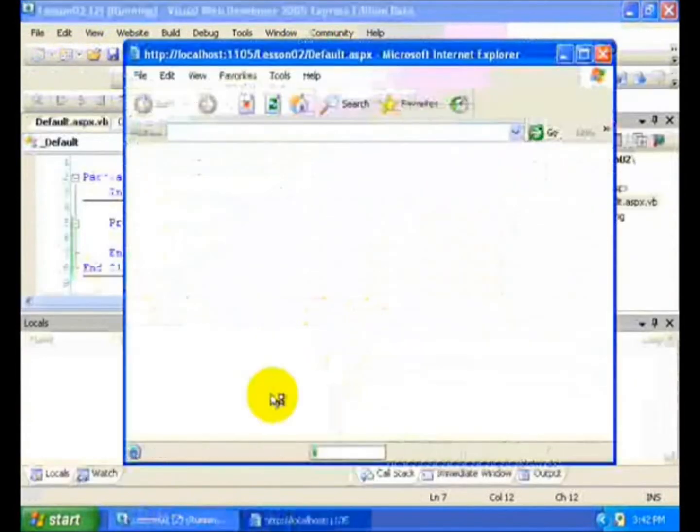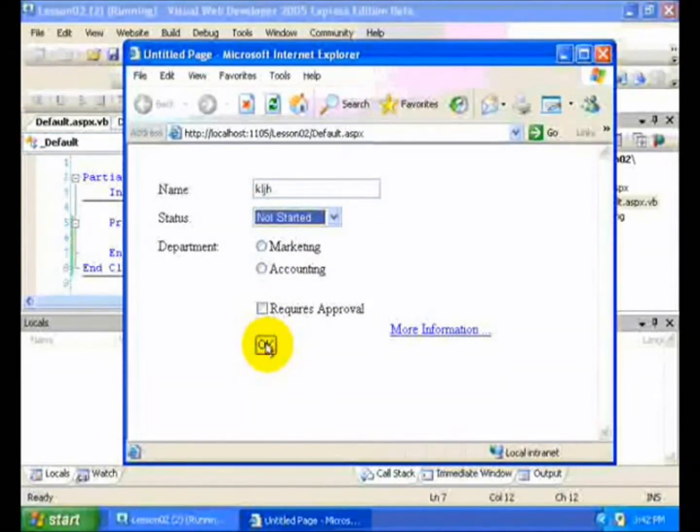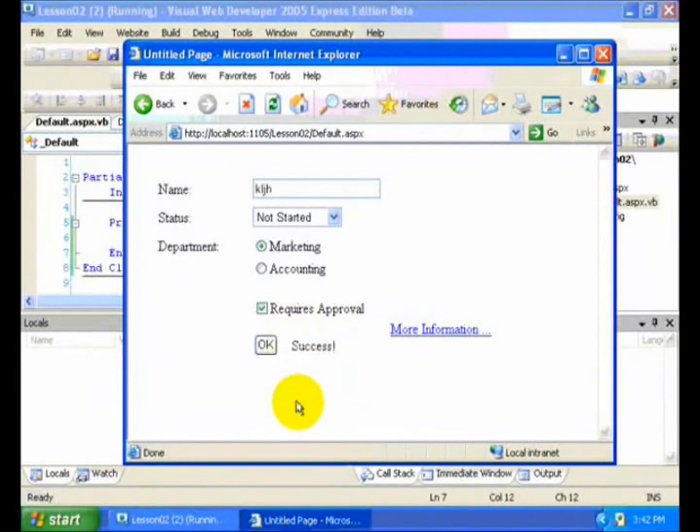Let's run our application and fill in some data here. When I click the OK button, it's going to post our KLJH from the name field and our not started from the status, with the marketing and requires approval options selected. It posts all that data back to our default.aspx.vb code that we wrote. And notice that it changed our label from empty to the word success.